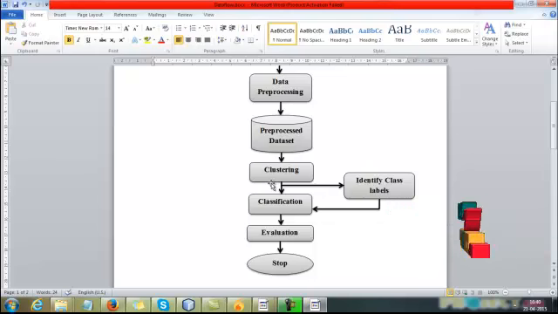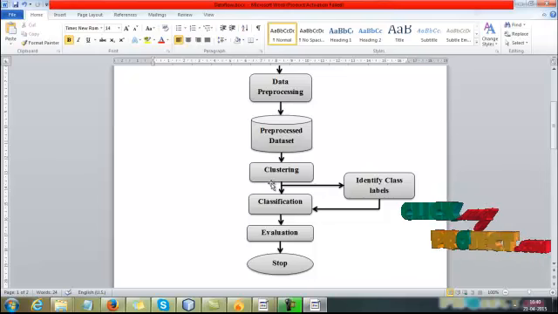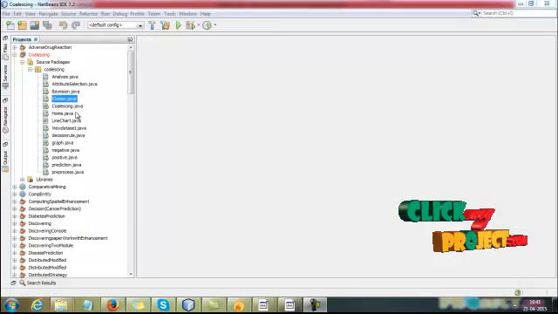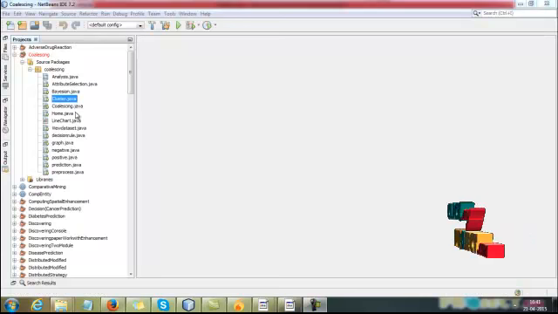Finally, we evaluate the performance of the existing system and the proposed system by using time efficiency, accuracy, and the error factor of the classifiers. This is the data flow diagram of our process. Now let me discuss the demo of our process.